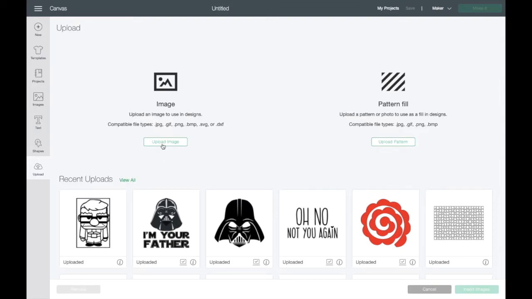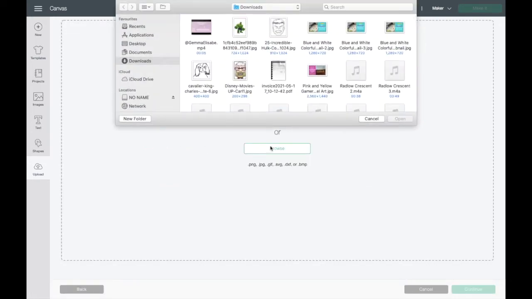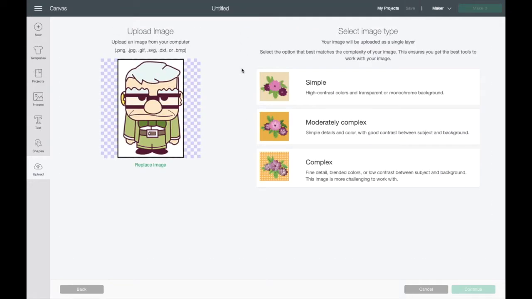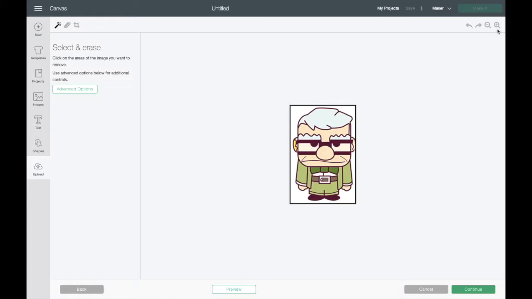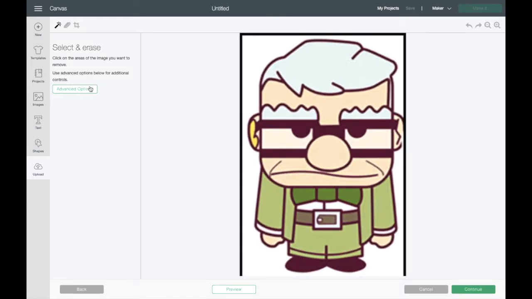So let's just go to the upload image again and then browse and select the same image and then complex, continue. Let's make him a little bit bigger, so we need to zoom in and then advanced options, and let's change the color tolerance to 75 this time, and let's just go straight down here.